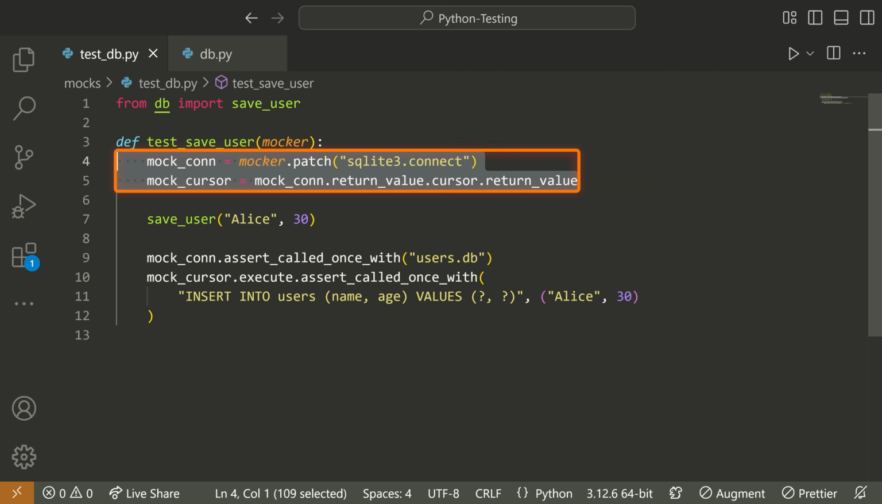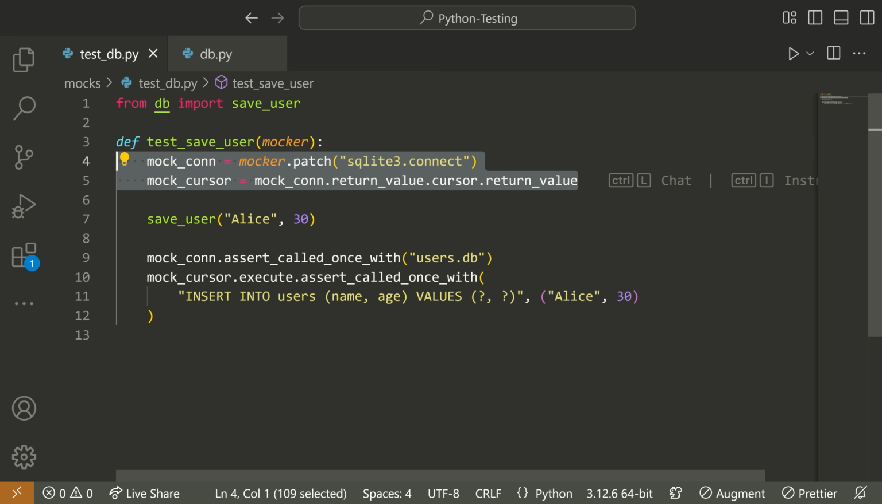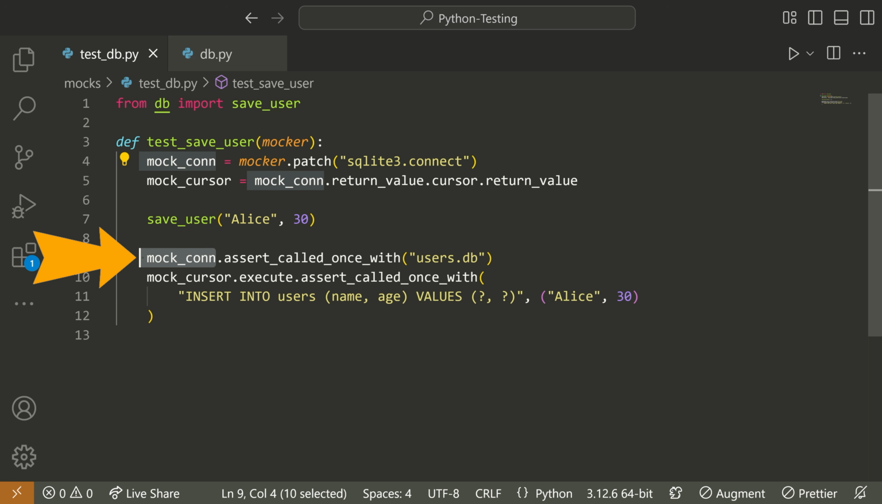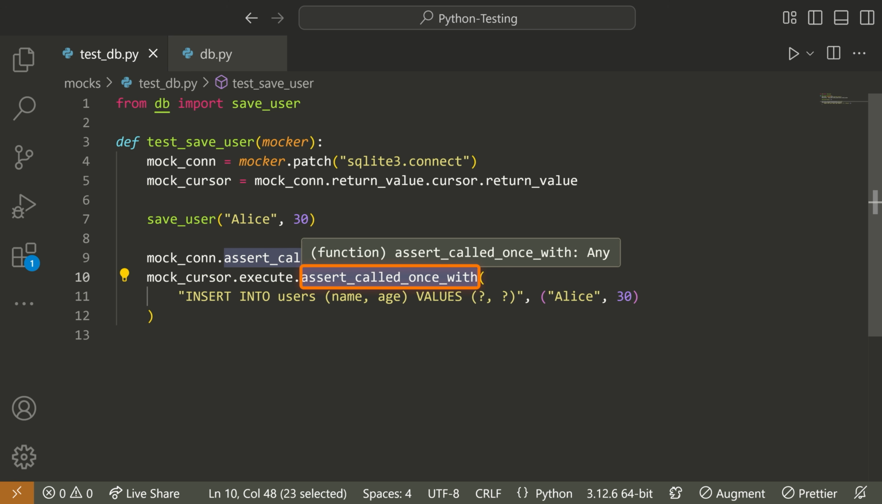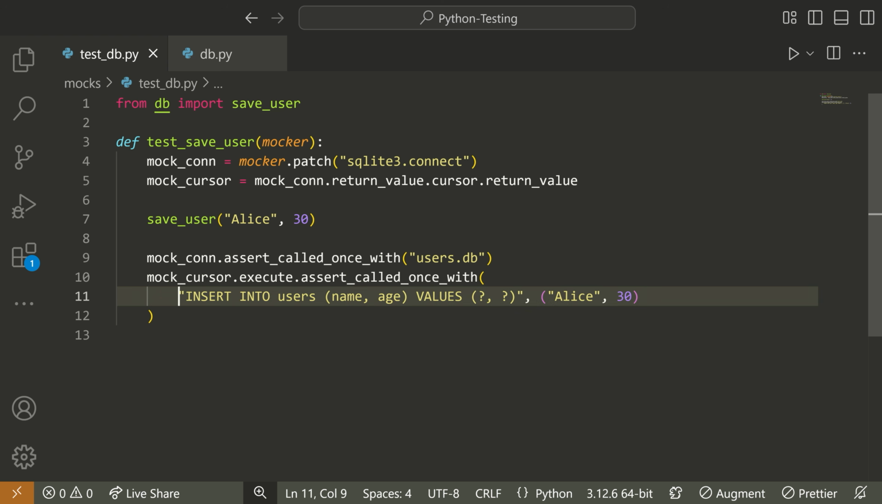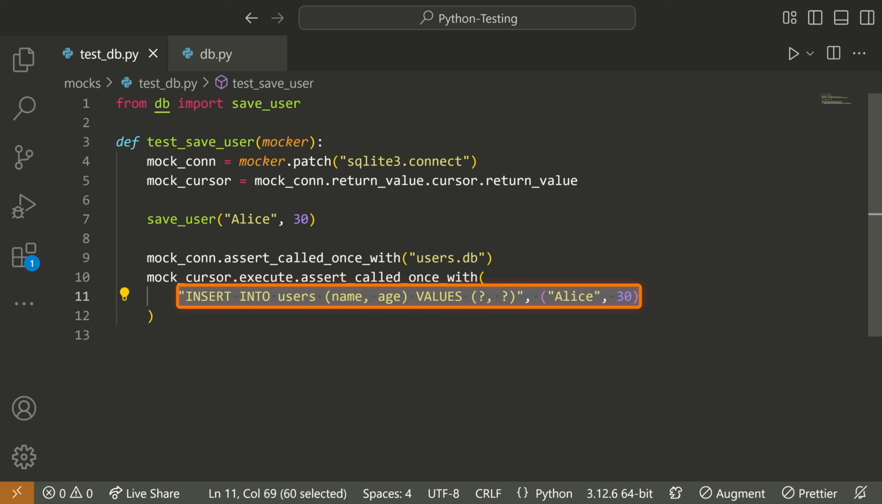So now we have those stored in these variables, and then what I'm able to do is assert that this mock connection was actually called with usersDB, so it is performing the connection even though it doesn't actually need to connect to it. And then I'm going to check that my cursor mock was called with .execute and with this, right? Assert called once with insert into users, blah, blah, blah, blah, blah.